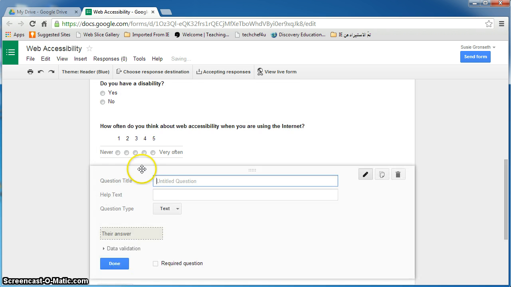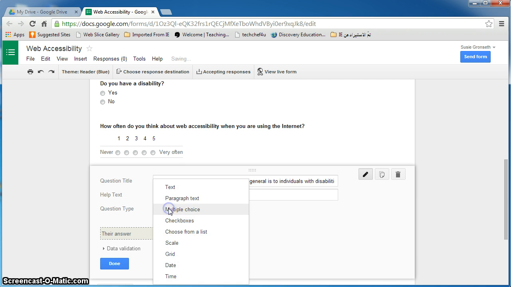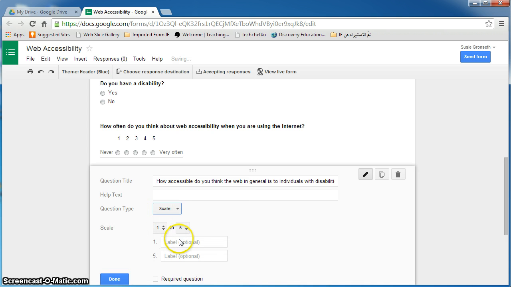And then I want to add an item that talks about how accessible the respondent might think the web is in general to individuals with disabilities. And I'll make this another Likert scale item, 1 to 5, with 1 being mostly inaccessible and 5 being mostly accessible.